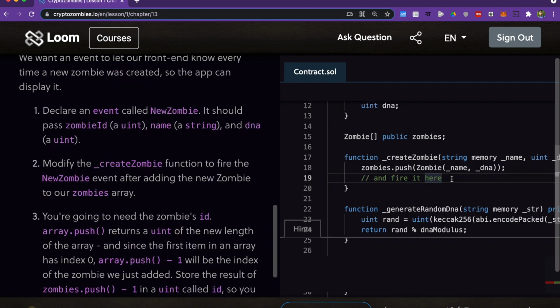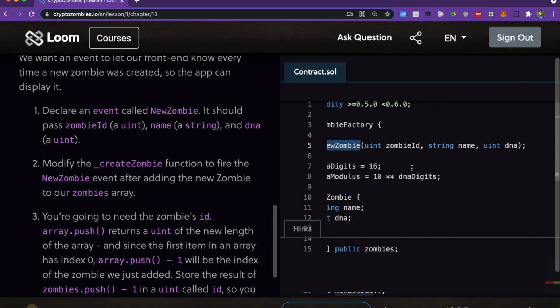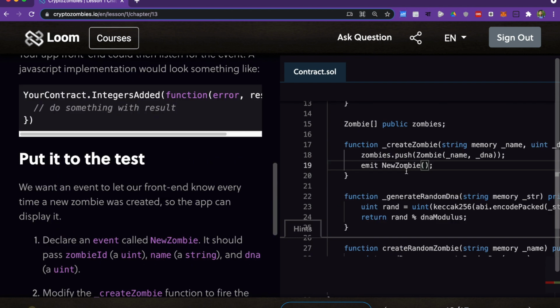Now in line number 19, inside the create zombie function, let's emit our event from here. To emit the event, we have the emit keyword, new zombie like this, and this new zombie event will take 3 parameters: zombie id, name, and DNA. So we have the name and DNA with us, but for the id we just have to change something. Look here in line number 18, we are inserting a new zombie in the zombies array using this push method. This array.push method returns a uint of the new length of this array.